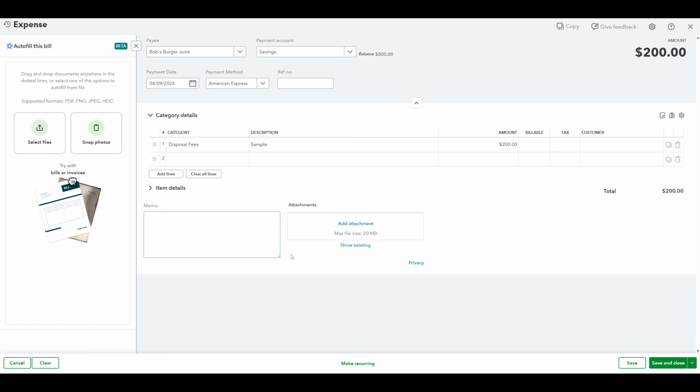Once everything looks good, click Save and Close to record the expense. If you have more expenses to enter, choose Save and New to keep going without leaving the page. If your bank account is connected, you can also record expenses from your bank feed.